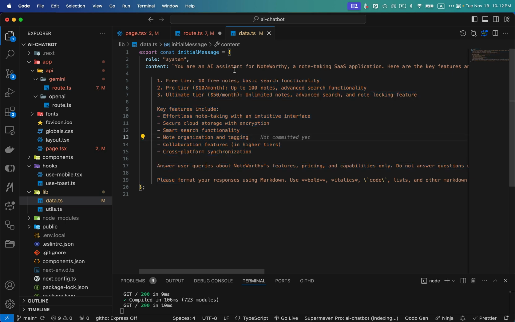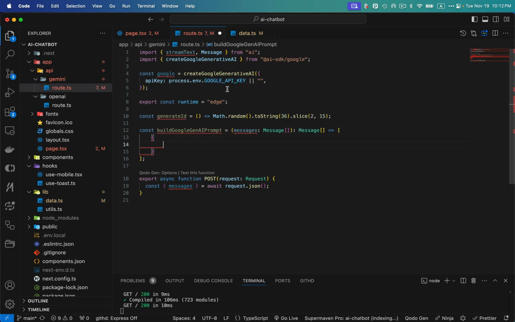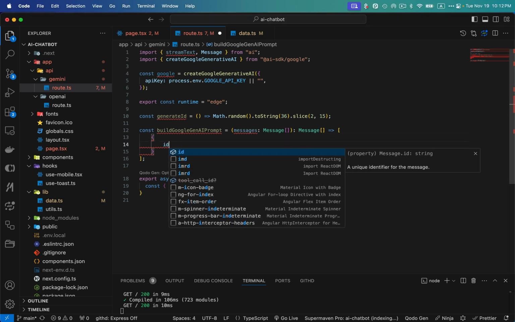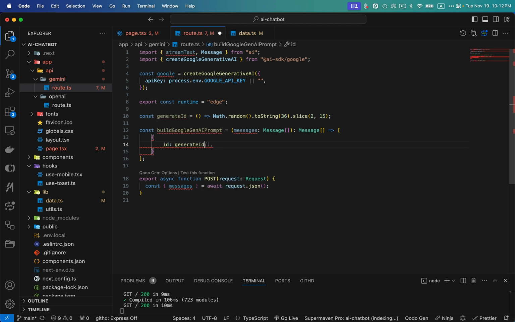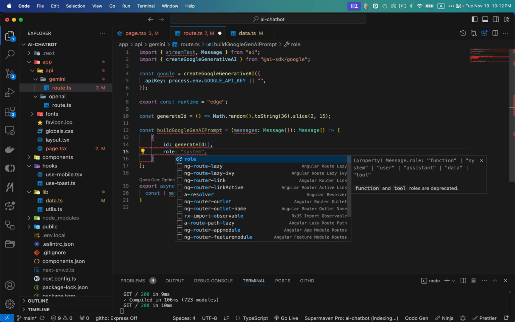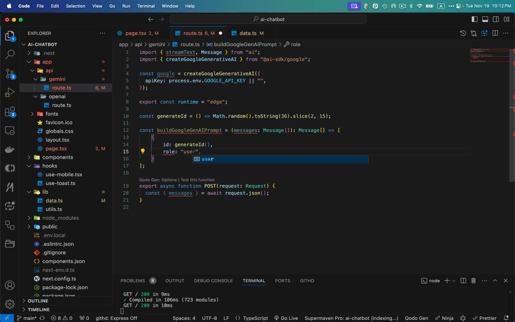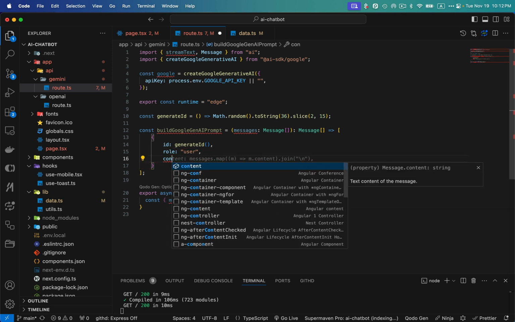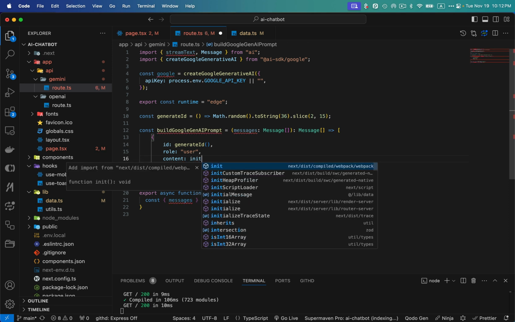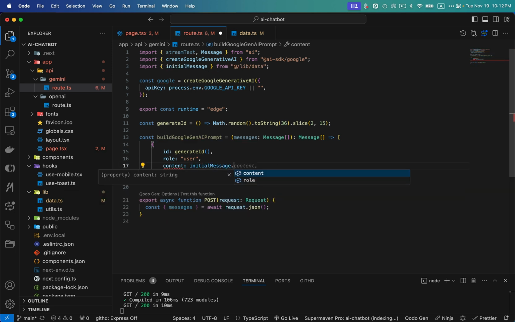Okay. So now I'm going to be using this initial message by importing it over here. Inside this, I'm first of all going to add a generate ID for the function. Role is going to be user for this. And the content is going to be the initial message from the lib data.content. All right.